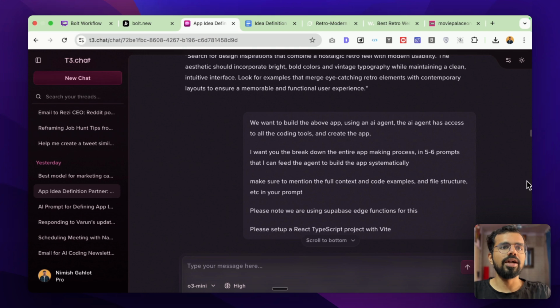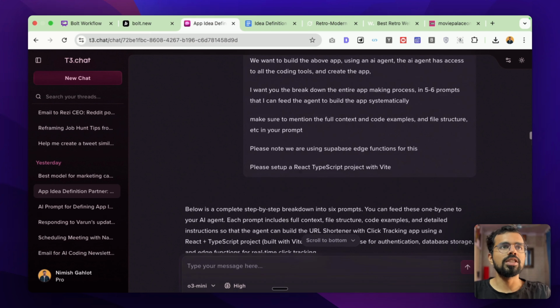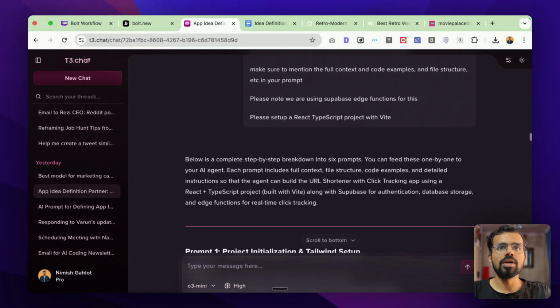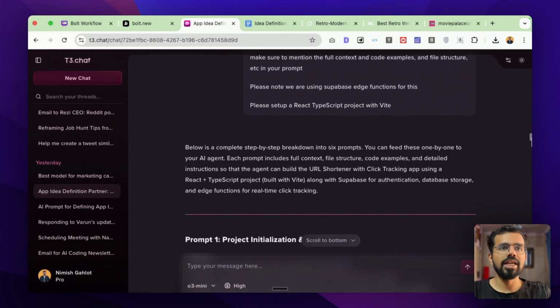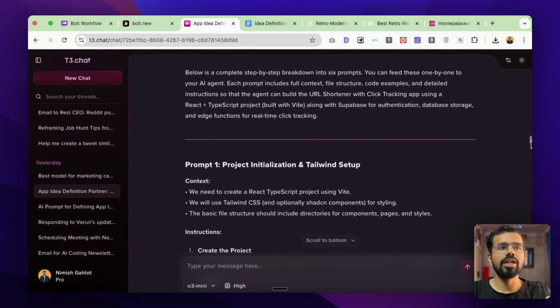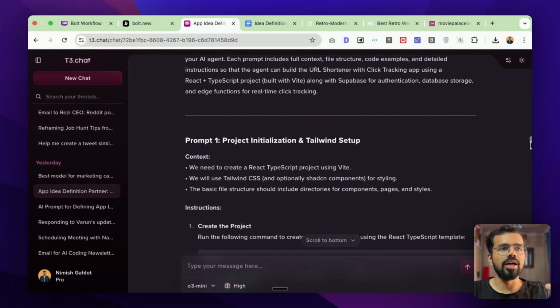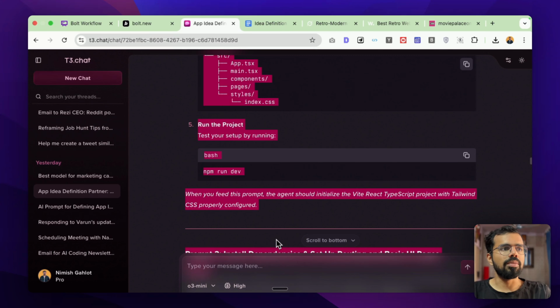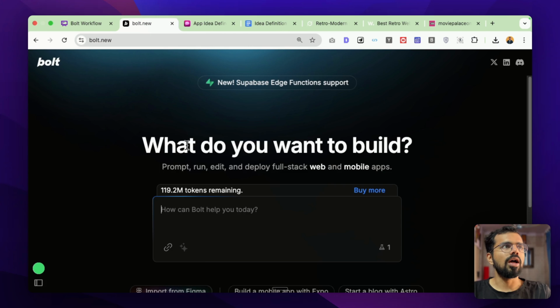So once I drop in this prompt here, by the way, you can also get this prompt from the same document. It would be in the description below. Once I dropped this prompt, in the response, I got 6 prompts that I can use for creating different parts of the entire product. So what I just have to do from here is I just have to capture these prompts. Let me get the entire thing. And I would have to just drop this into Bolt.